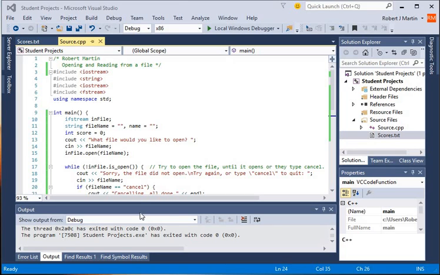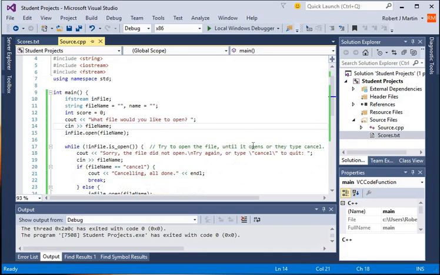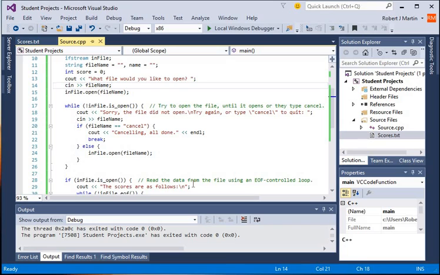Hello, this is Robert, and in this video, I would like to discuss opening a file and reading data from a file. So in this program, I have set up a loop that will continue to ask the user to enter a file name until the file opens or until they type cancel.